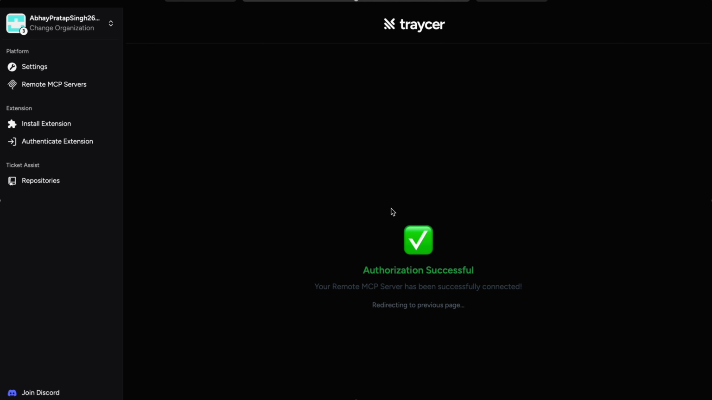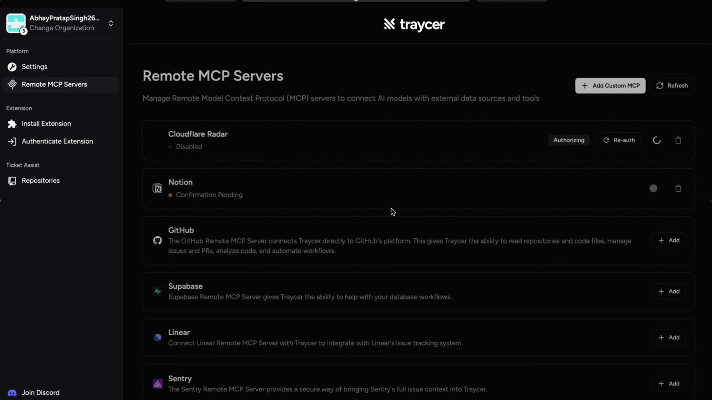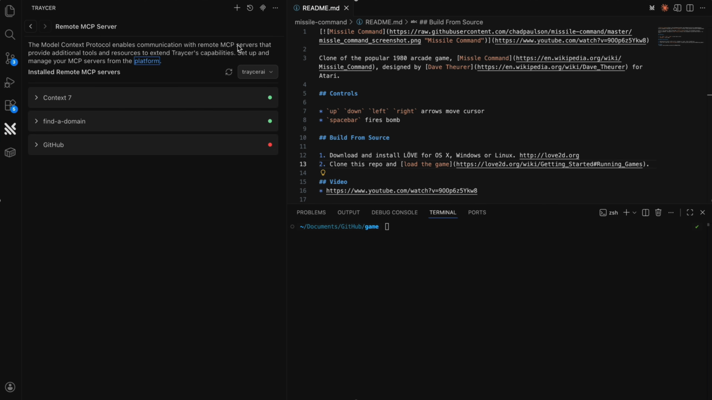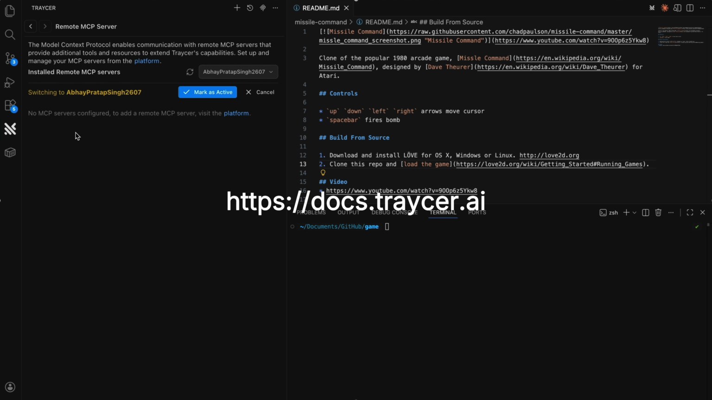If you are on a Traycer organization account, your MCP servers will be shared across that organization, and any new MCP servers that you add will have to be approved by the admin first. You can switch your account in the Traycer UI itself by clicking on the username in the MCP UI and selecting the account that you want to switch to.